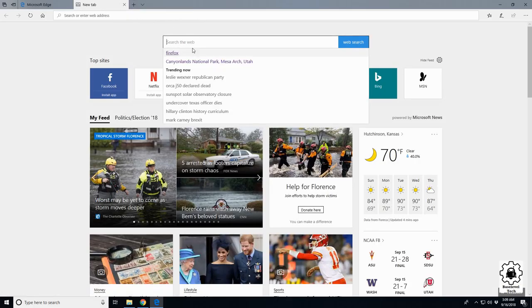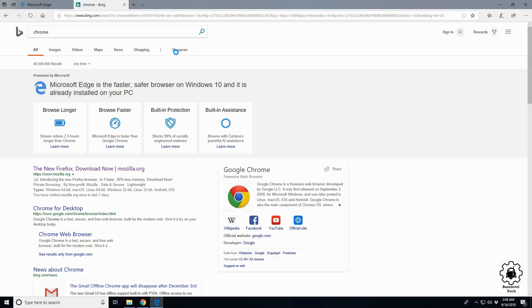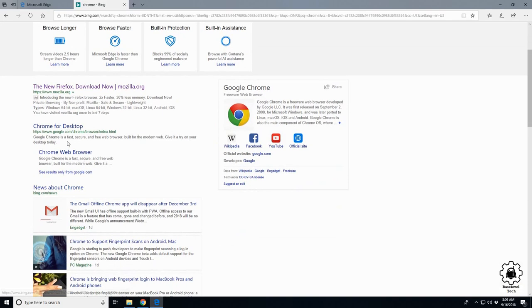Open up a new tab. We're going to search for Chrome. As I said last time, Edge will beg and plead for you not to run away screaming. Mozilla will pop up with an ad, but skip that. We need to go to Google Chrome's website, Chrome for desktop.